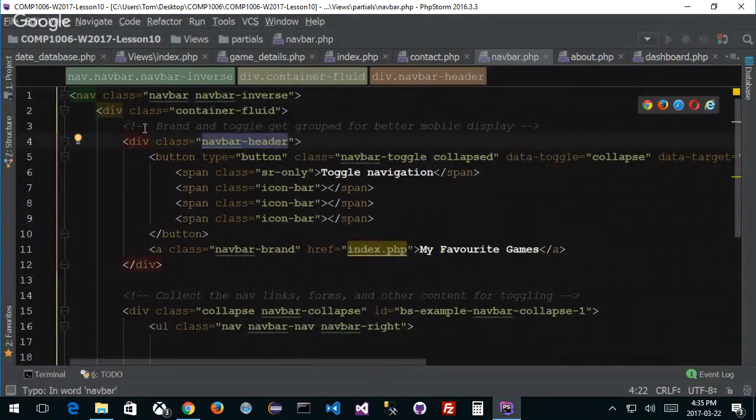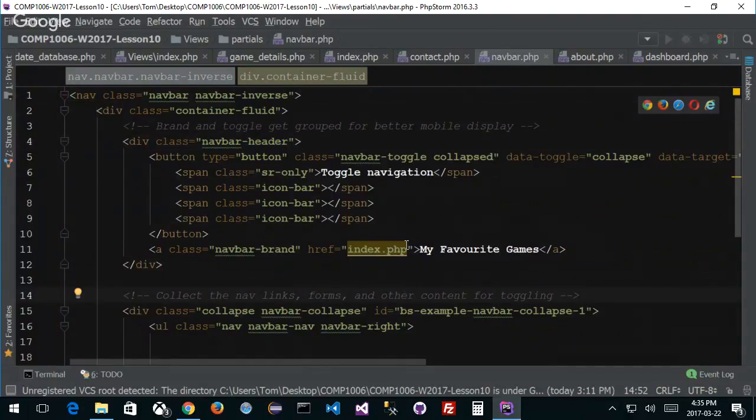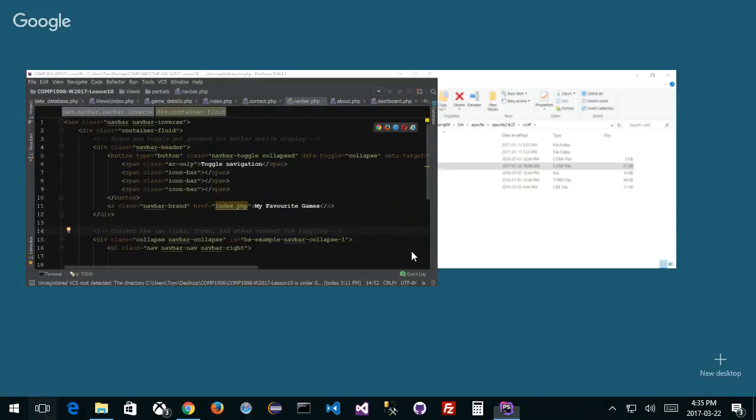But all this is a navbar. This navbar is just the navigation links, so this shouldn't be the case. So here's my index.php. If I click my favorite games, it should just take me back to my index. But the problem is my navbar is kind of embedded inside of my other links. So this is kind of weird when it takes me to index.php. Which index is it taking me to? I'll show you what I'm talking about.